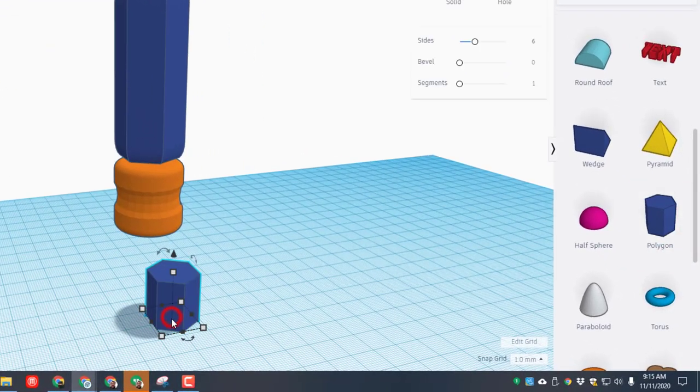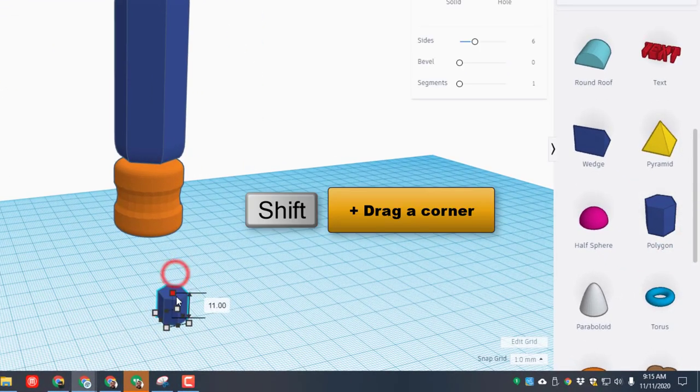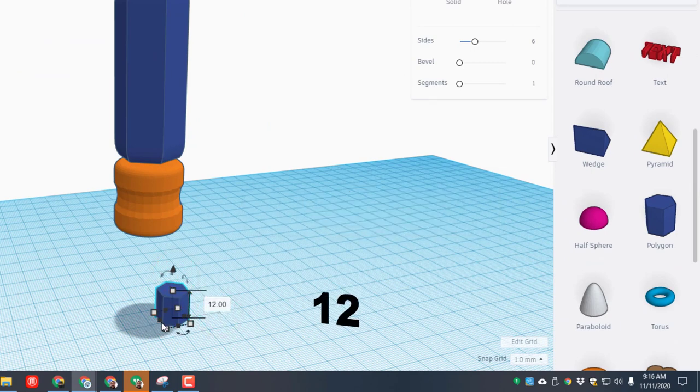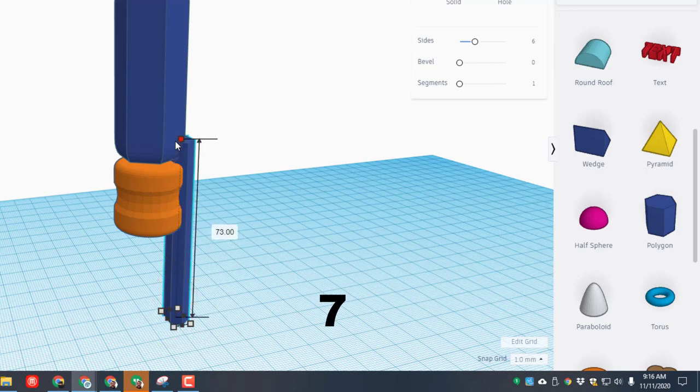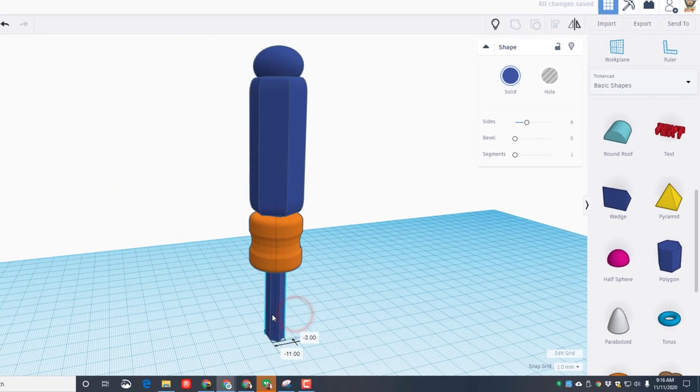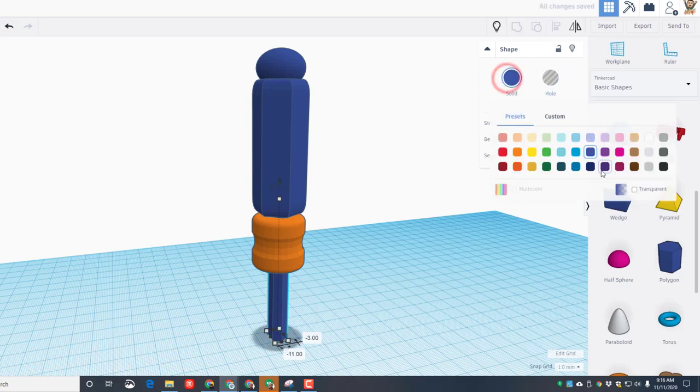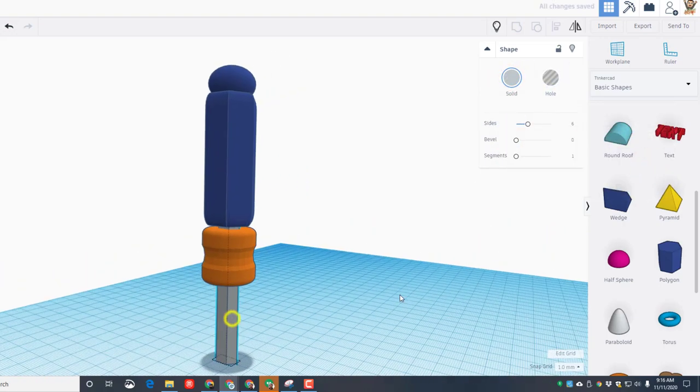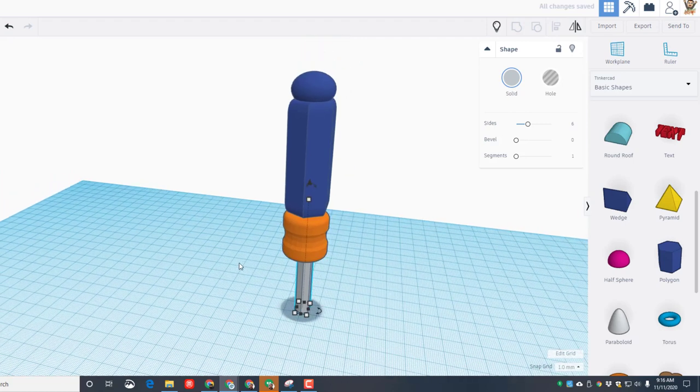Let's bring out another polygon, but this time we're going to hold shift and shrink it. We're going to type the number 12. We're going to make it a little skinnier, and we're going to stretch it nice and long. I'm going to make it a gray so it looks like the blade of a screwdriver.